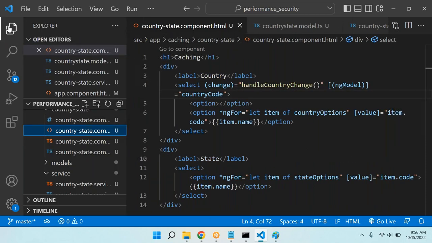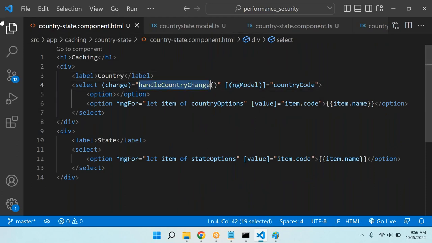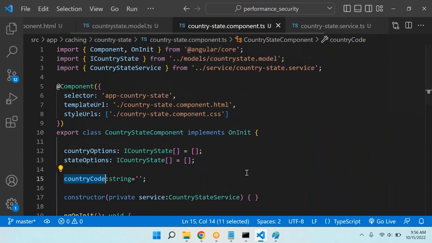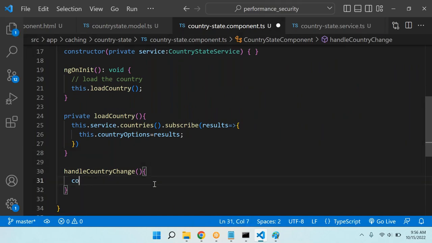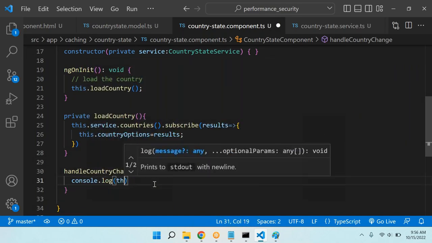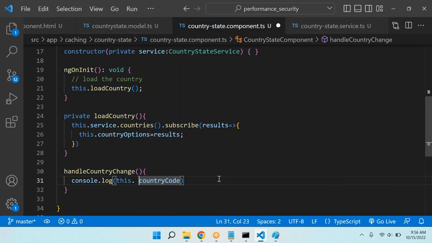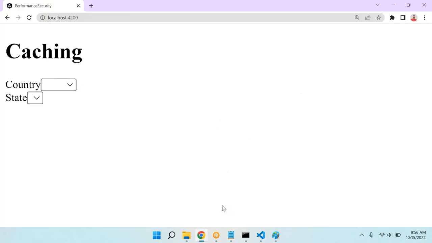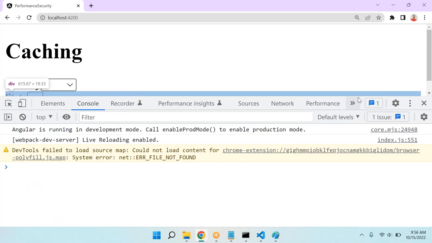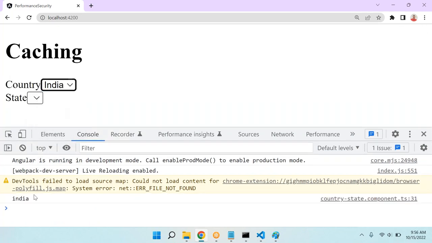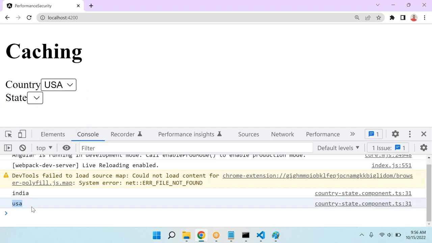Now save it. On the change of this country, we are going to call this function. This function will simply go and console.log this.countryCode. Let me save it. Once you save, if you go to inspect and select this country India, you can see that I can see India here. If you select US, it gives US here, right? Next, based on the selected value, we are going to call our API.